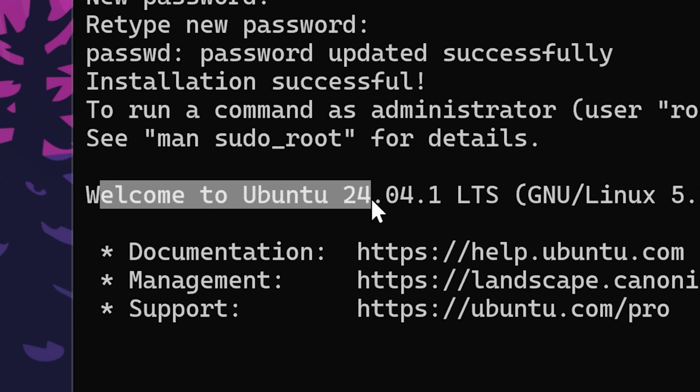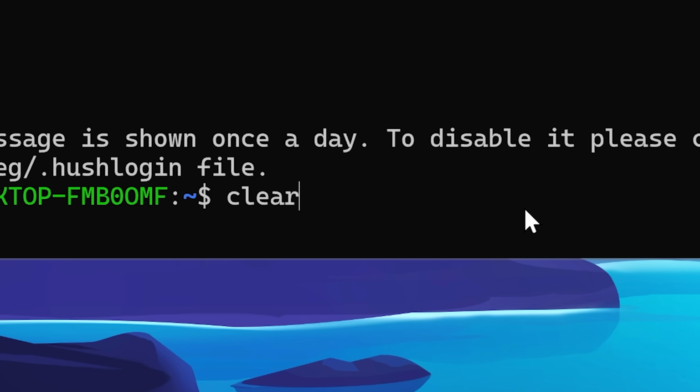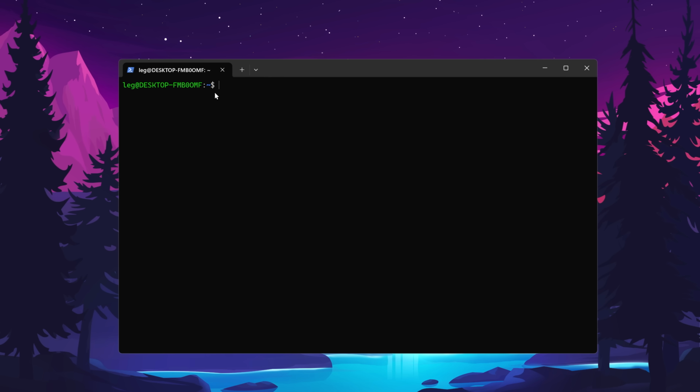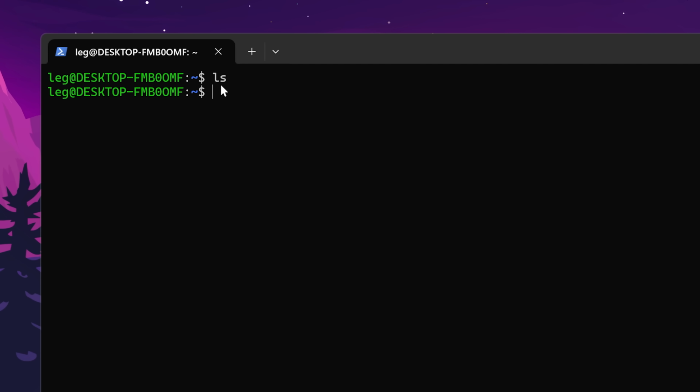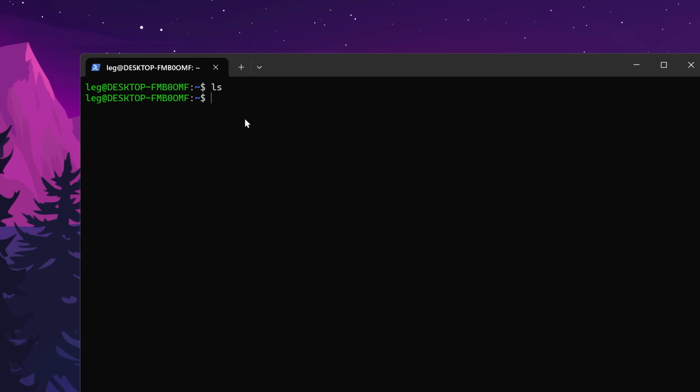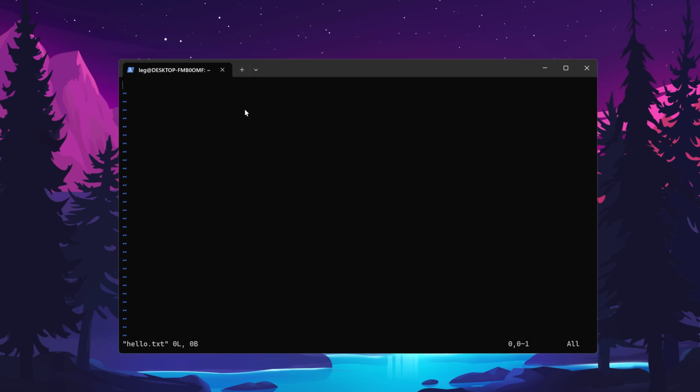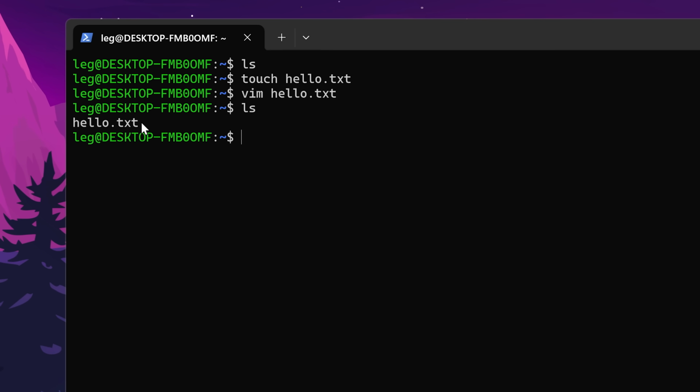Welcome to Ubuntu 24.04. What if I do clear? So now I'm inside Ubuntu, I think. If I do ls to list all the files, there's nothing. What about inside of my file explorer? No. What if I do touch hello.txt and then vim hello.txt to open it with vim? Oh, hello. Okay, now let's quit out of this and now list. And there's hello.txt.